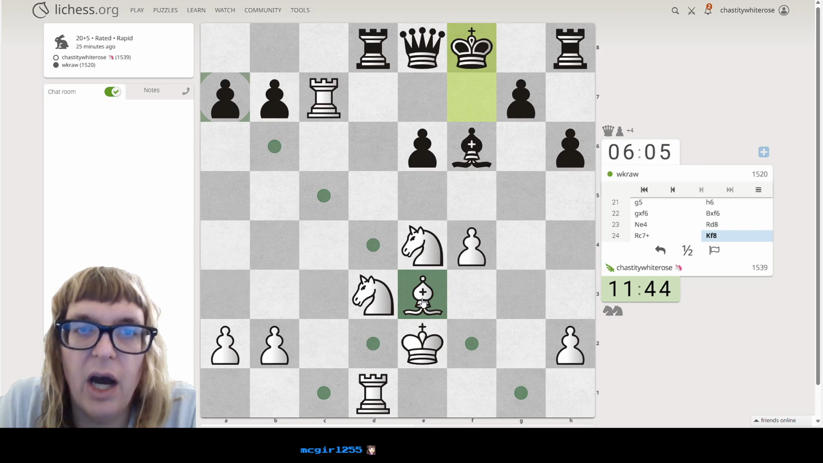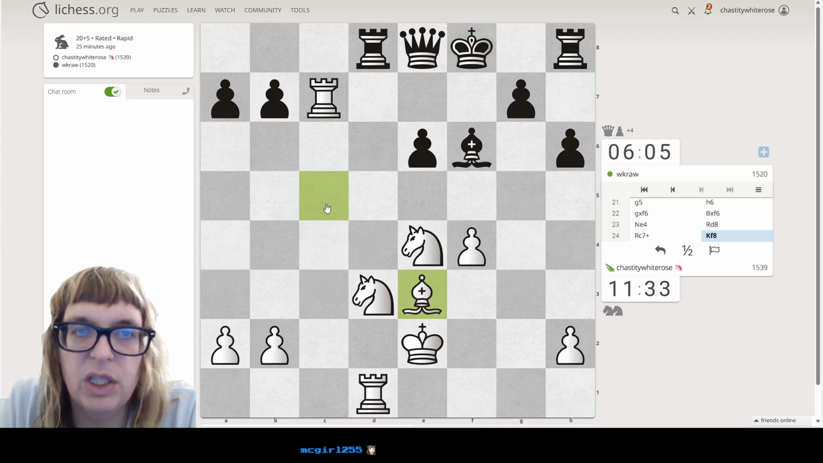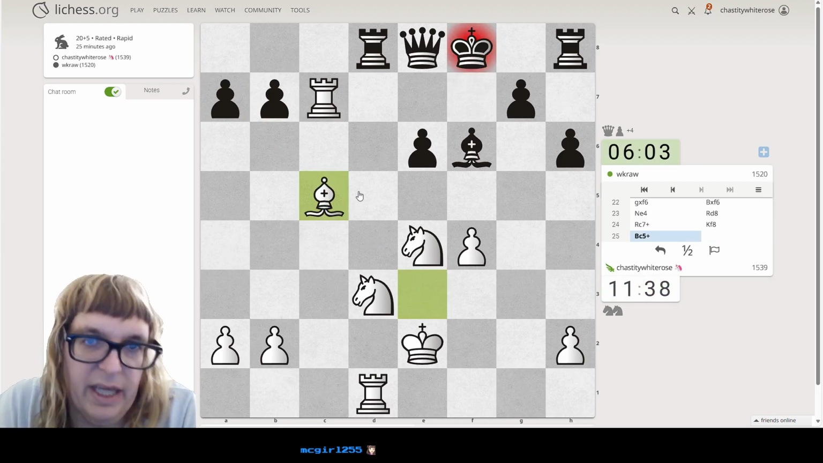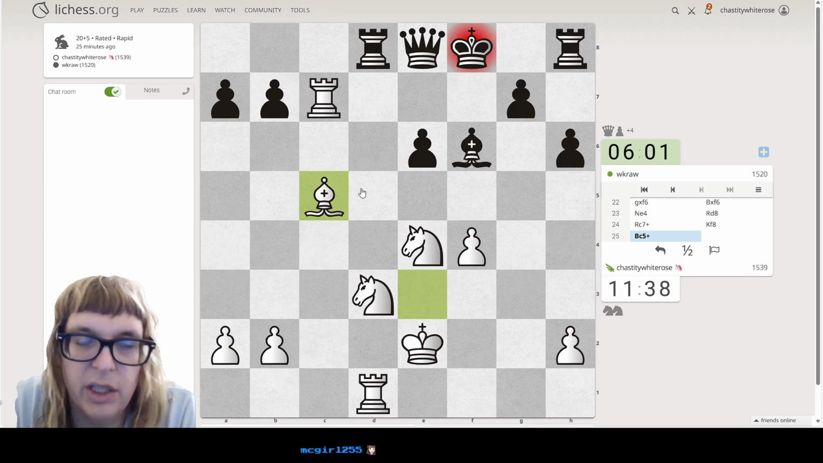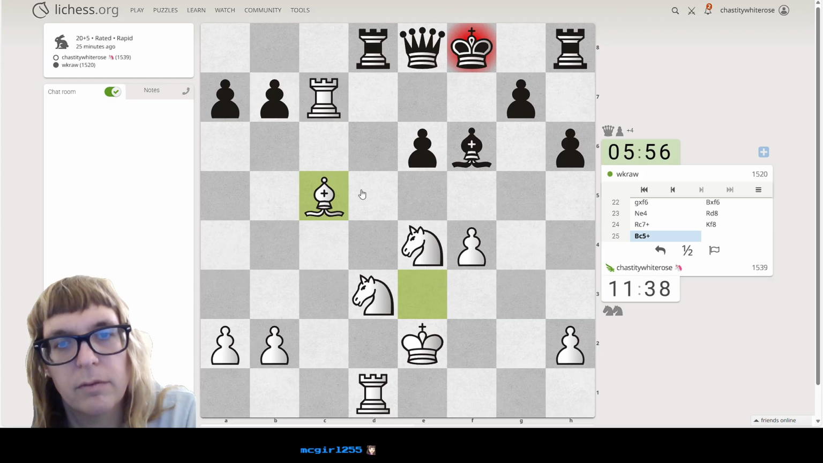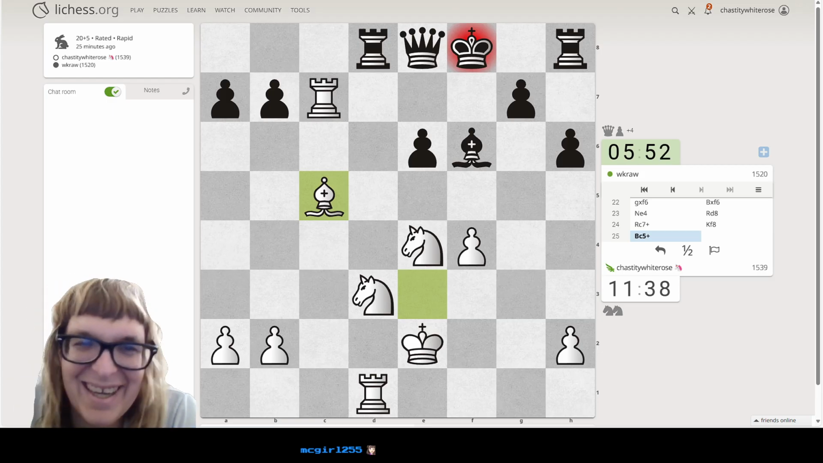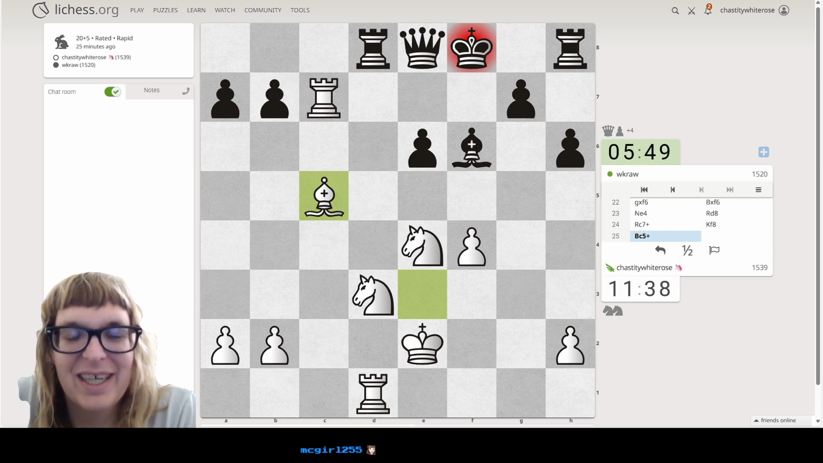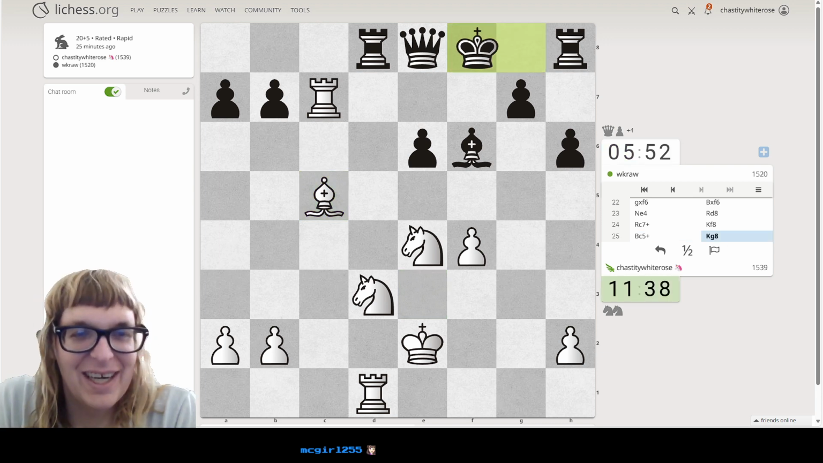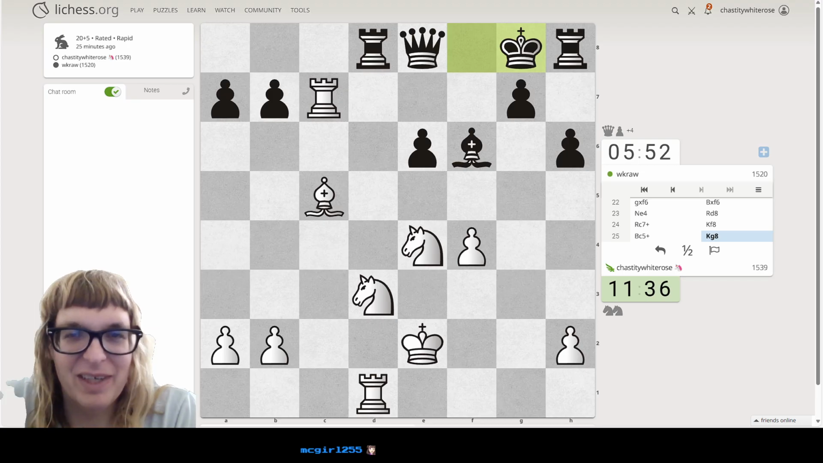Wait a minute now. Wait, I can put them. Okay, I'm going to put my opponent in check here with this bishop because this bishop is not actively doing anything. Not at all. It's a completely useless bishop if I don't do something with it. So we just put them in check. Here's an idea. I keep putting them in check until they run out of time.